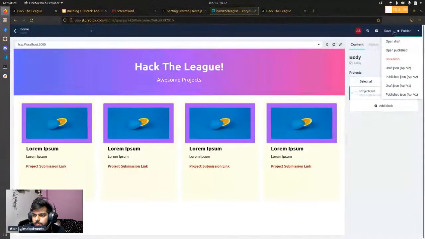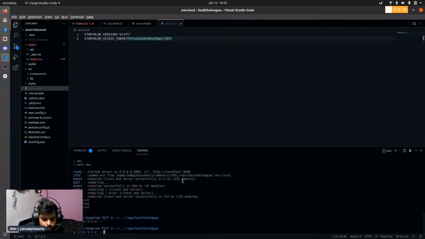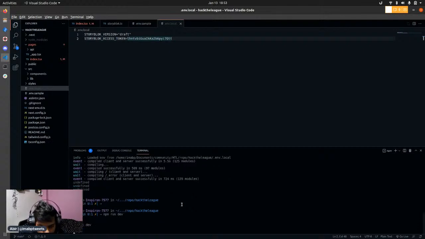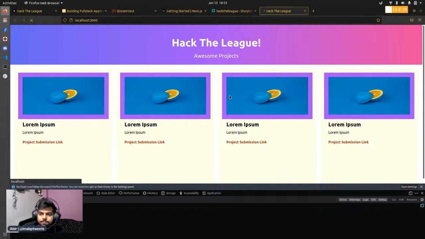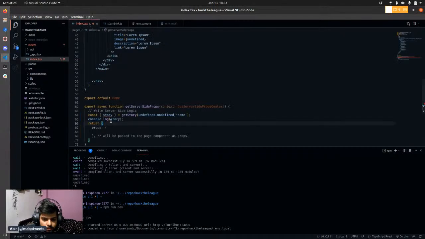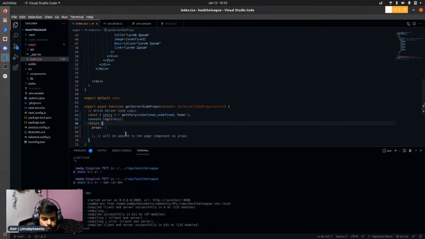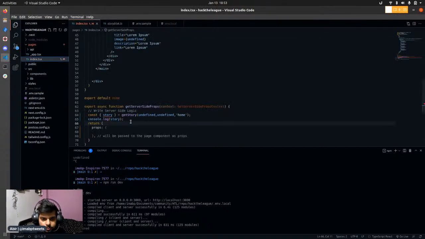Now let's reload. It may take some time. We run the server again, and let's just reload. Cool. So we are having drafted, and we are still getting undefined. So let's see what the actual data is over here.